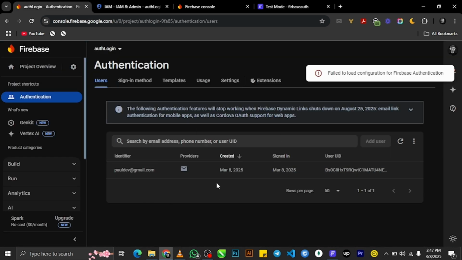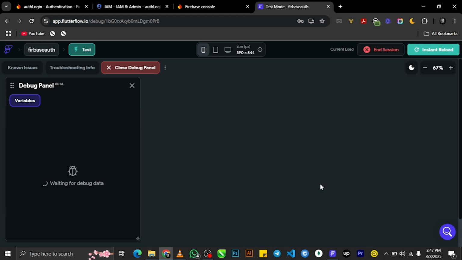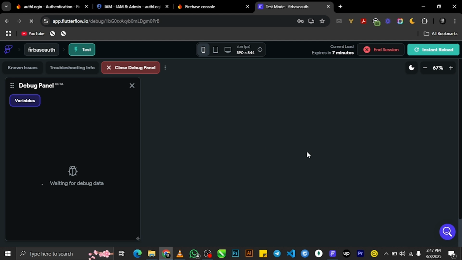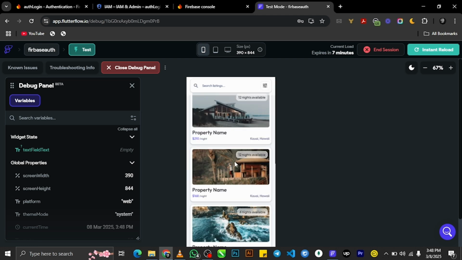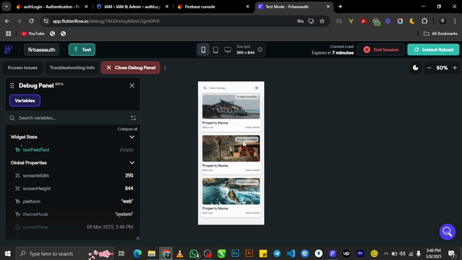Guys, after refreshing, a user has been created, but I don't really know why it does not redirect us to the home page. So once you click on instant reload, it is going to redirect you to the home page because a user has been created. So I'm just having a little bit of issues with FlutterFlow. I don't really know what is causing the problem, but guys, stay tuned, everything is going to work fine. So a user has been created at the moment and we are already redirected to the home page, just as you can see.